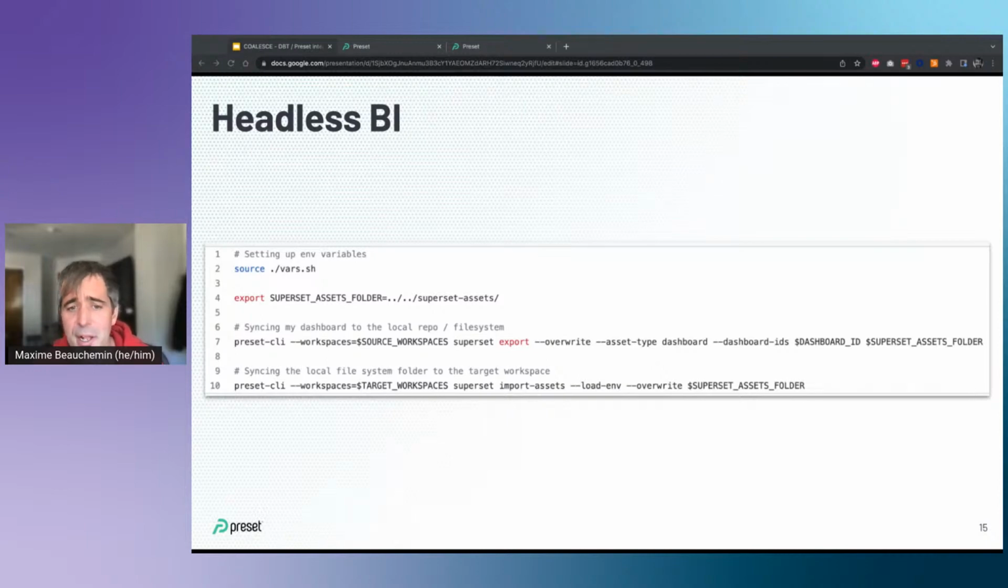All right, so here we have two commands that are going to be executed, and then I'll give a little bit more context as to what's happening. We use again the preset CLI, and in the first case we point to a workspace and Superset export a certain dashboard ID, and then we give it a target.